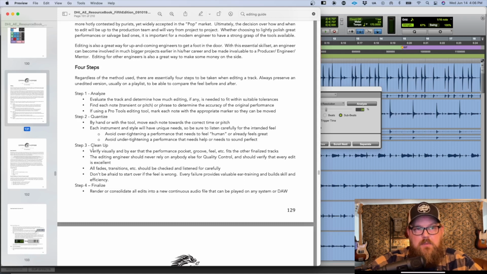Then cleanup, or scrutinizing, is really like quality control. You're checking your work, making sure everything did what it was supposed to do, and also that you're not creating glitches and artifacts that you don't want to hear. So it's very possible to create little crossfade glitches or digital effects that show up that would be very distracting for somebody.